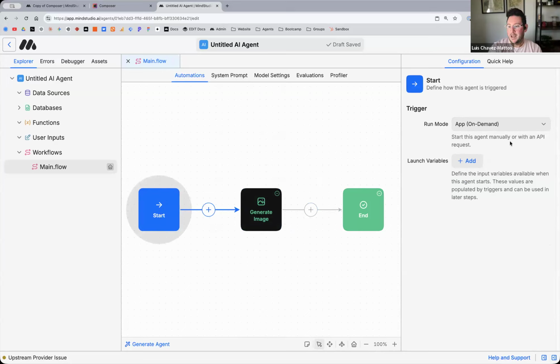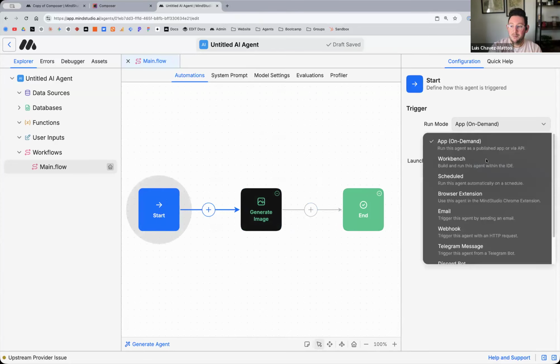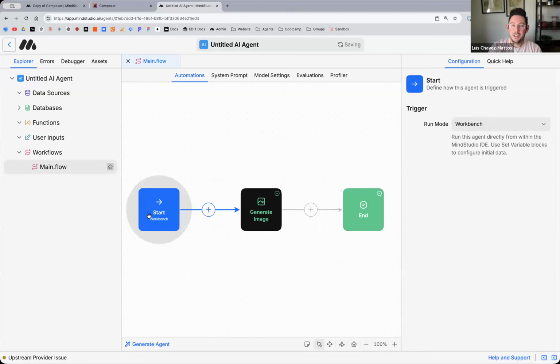For now, you also have the ability to use this thing called the workbench run mode, which essentially allows you to run it directly within this interface here, meaning there's no front end like we saw in the composer for a user to interact with. So if you're just doing personal image generation, we recommend using this workbench run mode. And that gives us this run button here at the top.